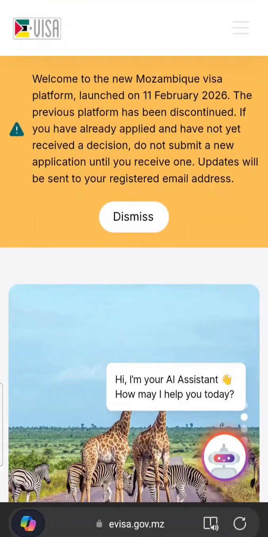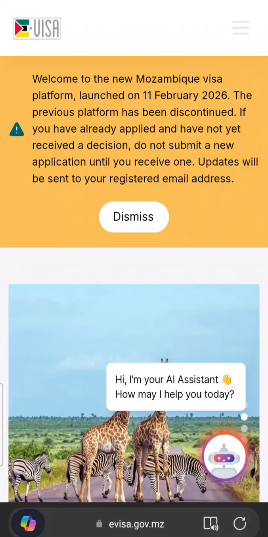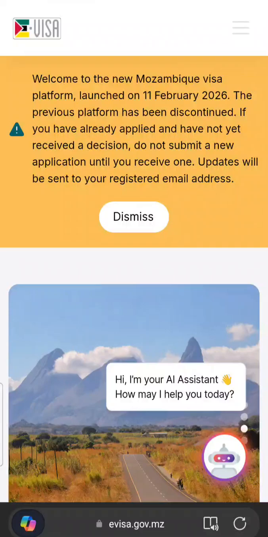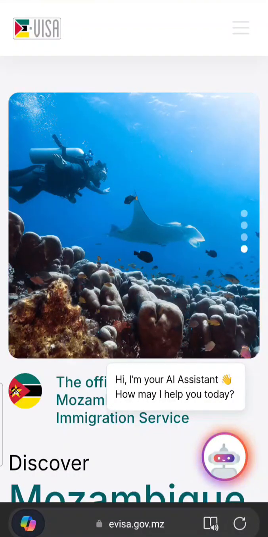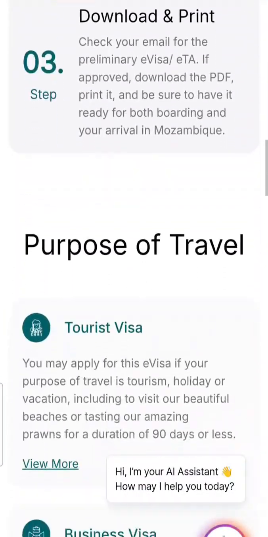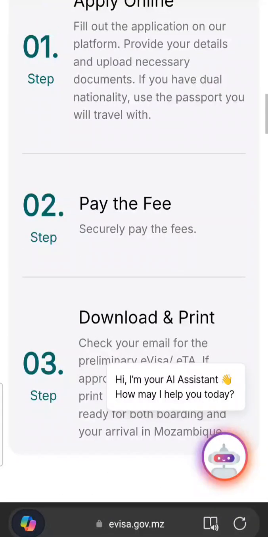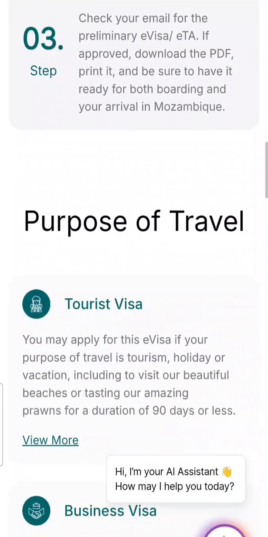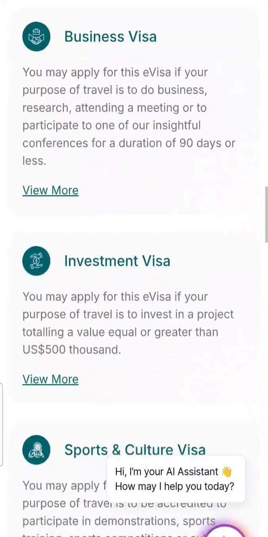Alright guys, so let's proceed. So guys, Mozambique has a process change. Now they have migrated to a new VFS based e-visa portal. So that's what I have opened in front of you. It's a simple step: login, put your details, pay the fee, and if approved, download and print, and then you're good to travel.